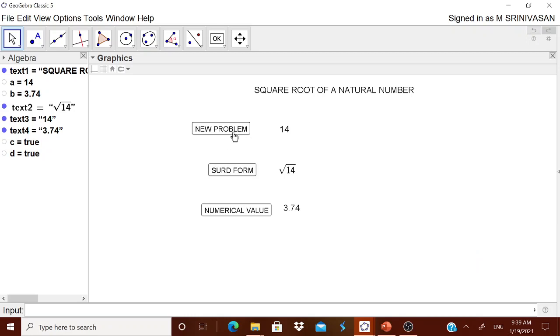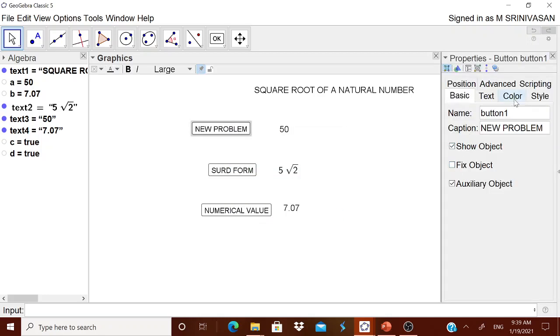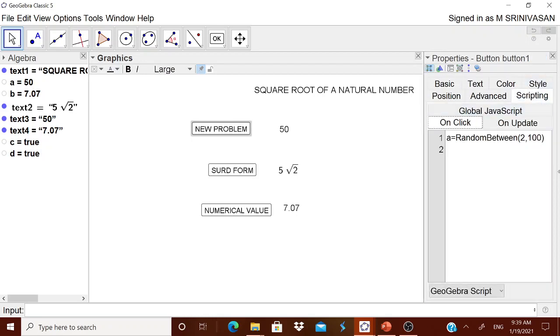Well, now you see whenever I am clicking new problem, the surd form is also shown and the numerical value is also shown, but I don't want the surd form and numerical value to be shown when I am using this new problem. For this new problem, very simple, go to this object property, there go to scripting, go to on click. Here already one is there. Now you have to hide the surd form and numerical value. For surd form, C is equal to true will show it, C is equal to false will not show it. For numerical value, D is equal to true will show it, D is equal to false will hide it. I think you got the idea now.